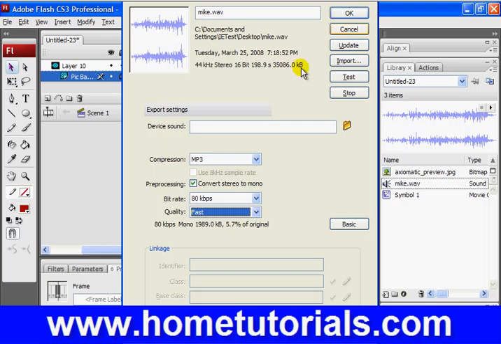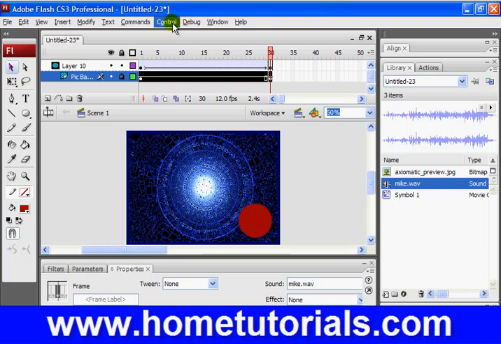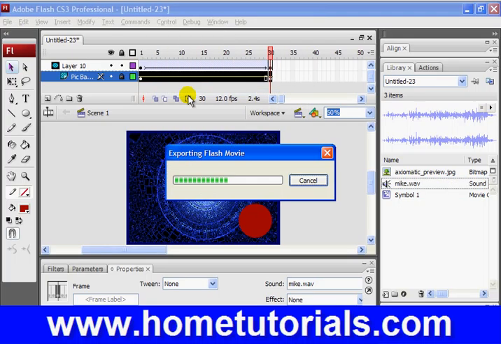So it says convert stereo to mono. We can do that or not. It doesn't really matter with this particular exercise. But now that I've changed the compression, let's test the movie and notice the difference. Control, test movie. Give it a second to load. Here we go.